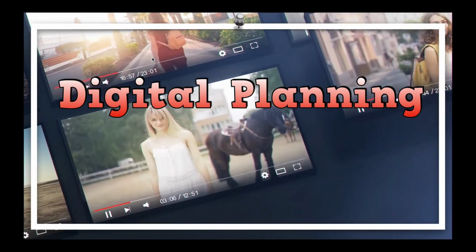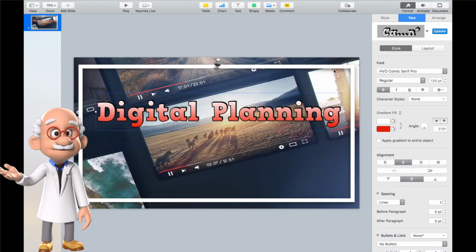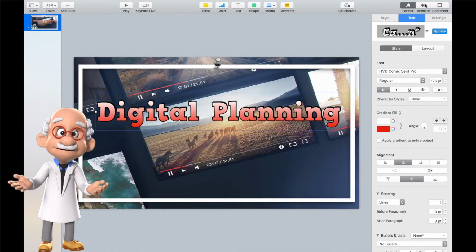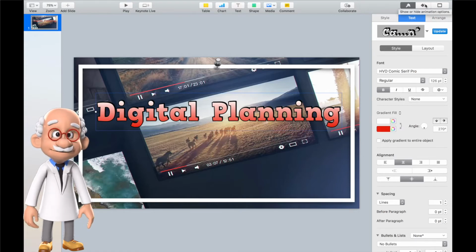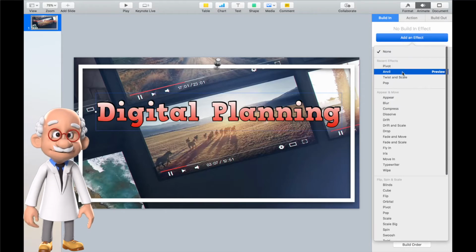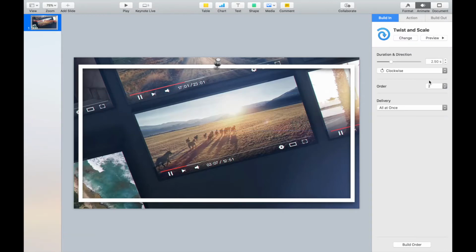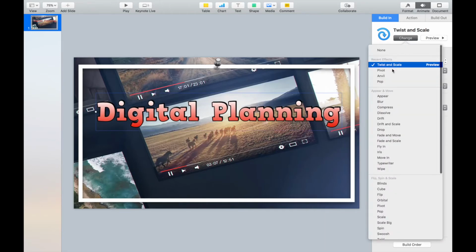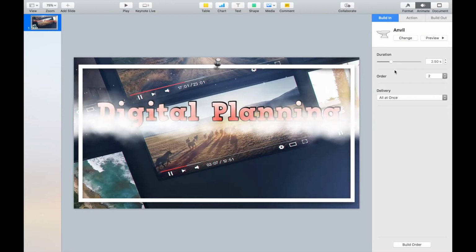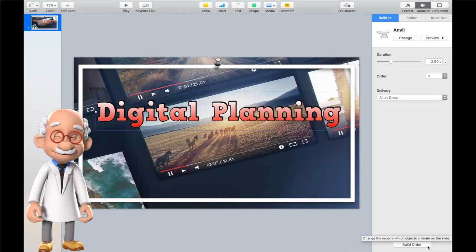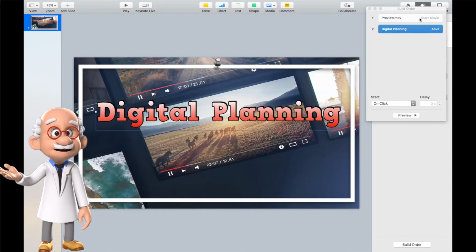Adding animation. Go to the Animate tab in the top right-hand side of the screen. Click on the text or image that you want to animate, and select your animation. I've selected Anvil for this tutorial. Then go to the Build Order tab, and order your animation and add a delay.